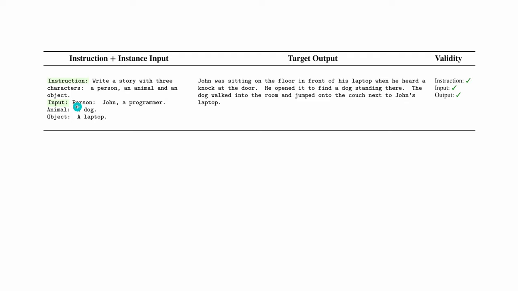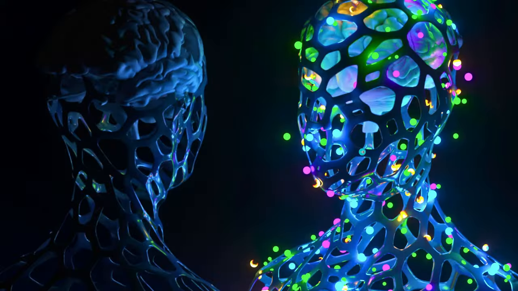So, clear, input: person, John; animal, a dog; object, a laptop. Instruction: write a story with a person, an animal, and an object. And here's the output of the system. So there's nothing to it. It is just very simple, a template structure, a clear, structured one, two, three of your text data.